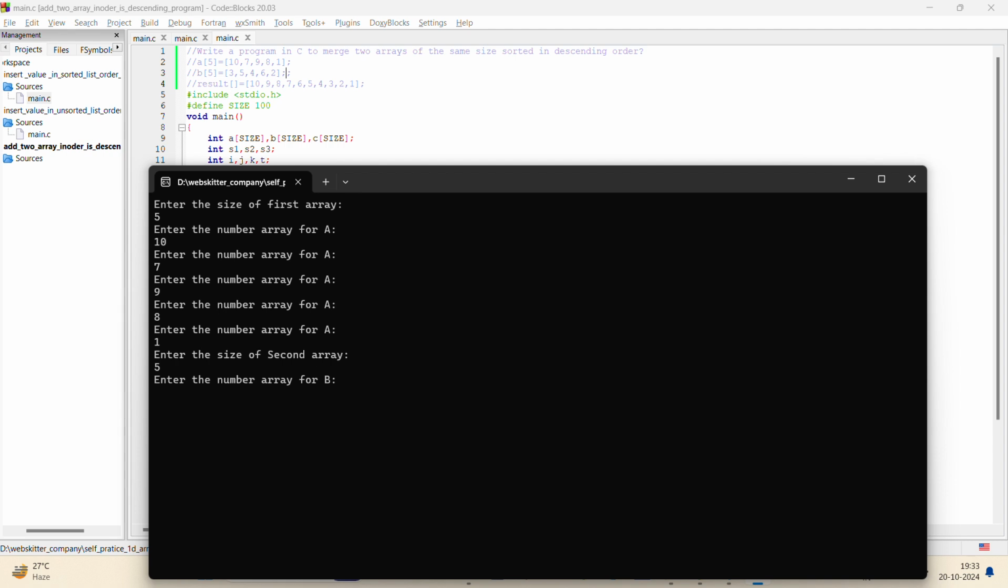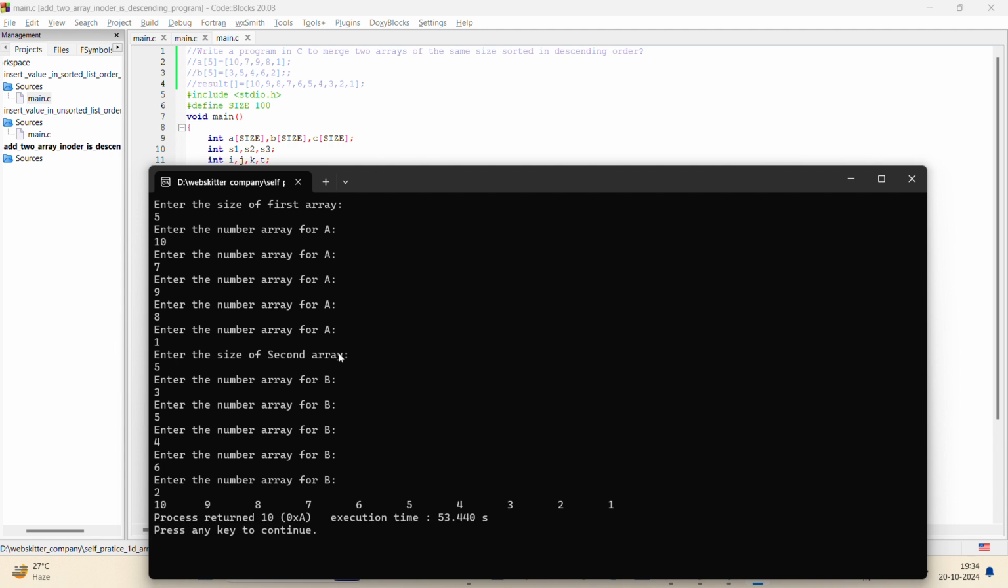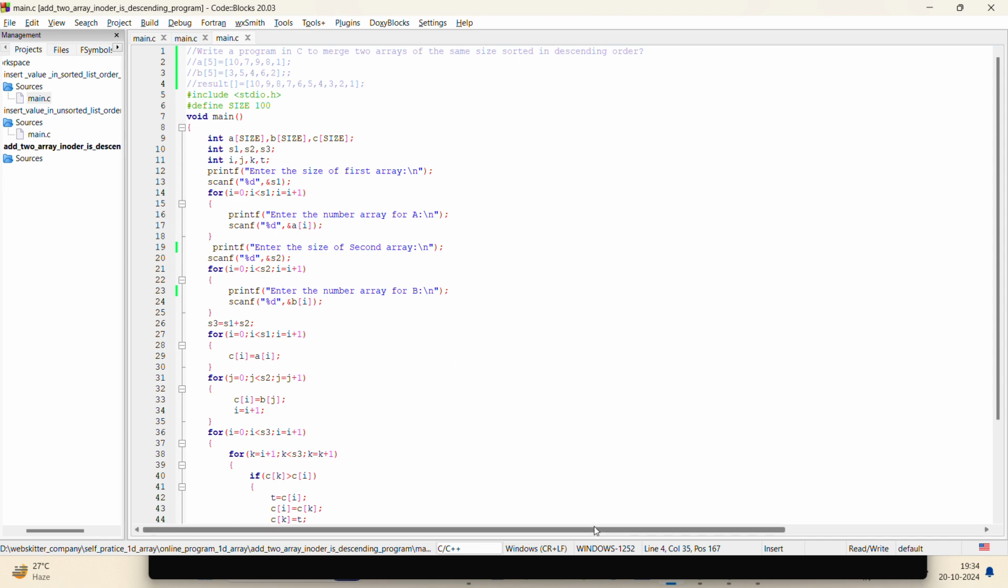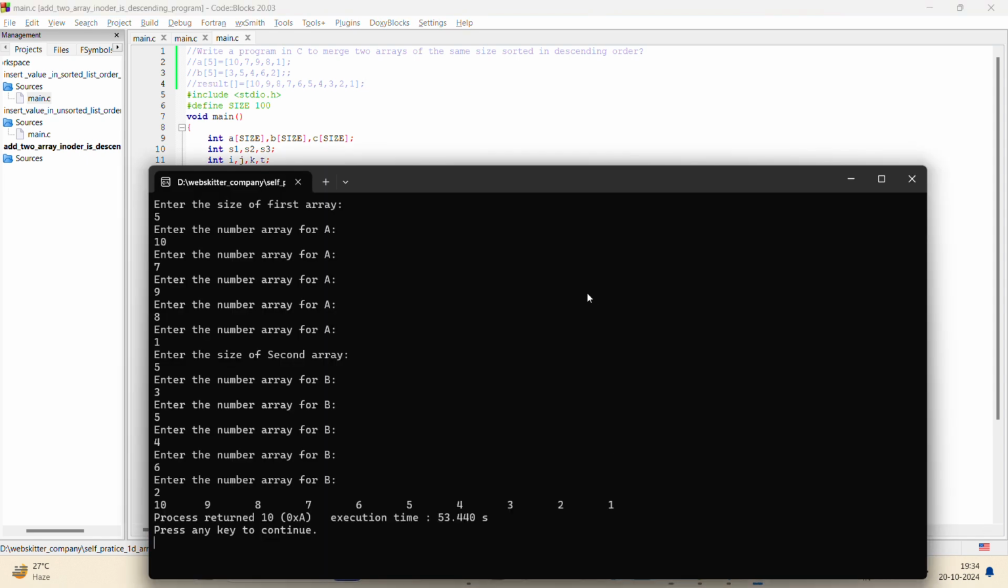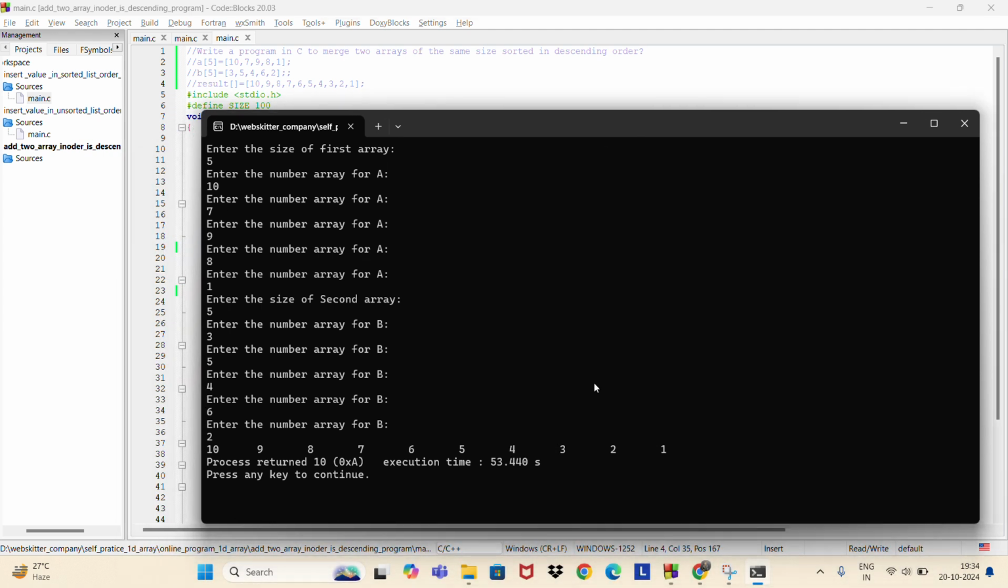Enter the numbers for array B. We put the values 3, 5, 4, 6 and 2. This is our result: 10, 9, 8, 7, 6, 5, 4, 3, 2, 1. This is similar to our result. Check this: 10, 9, 8, 7, 6, 5, 4, 3, 2, 1 is similar to our output, and it is similar to our blueprint.